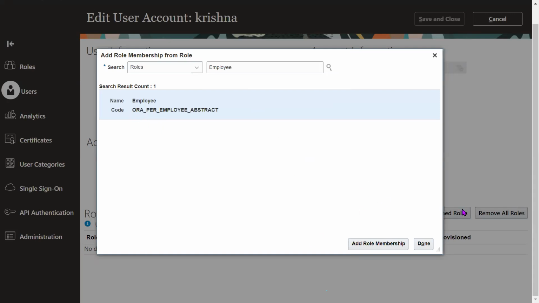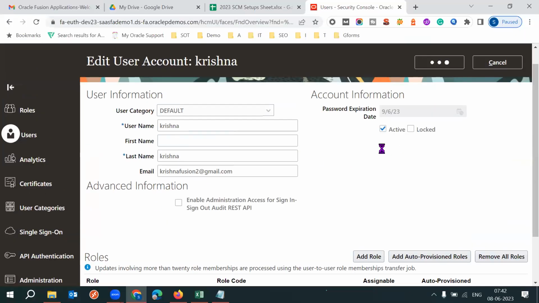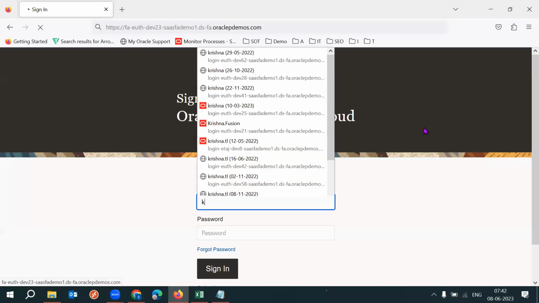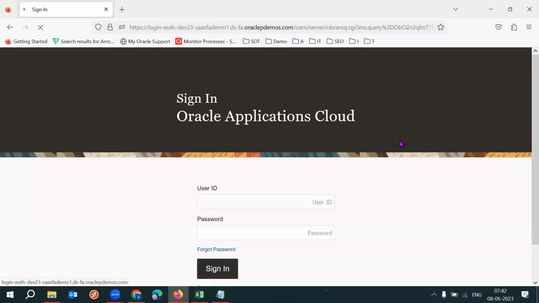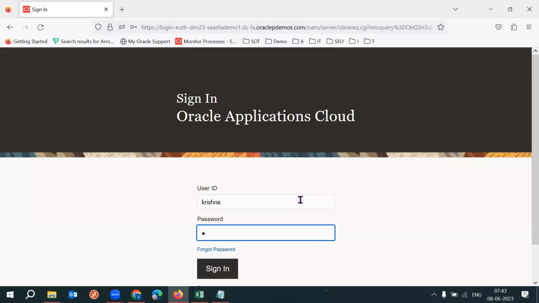Always you have to use the latest role only, which starts with ORA. Assign the latest role to the account, and then click on the done button. I just added only one role to this guy, and click on save and close. I would like to log into this account from another browser. Since I created the account, I know the username and I know the password. Click on the sign in button. I'm saving the password.